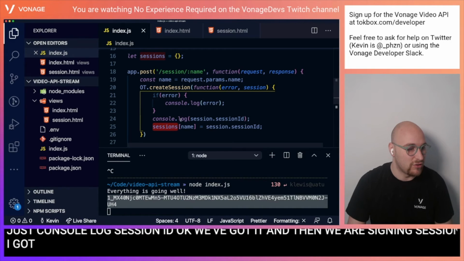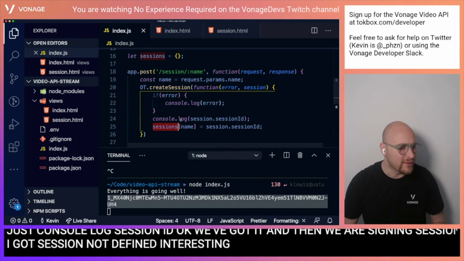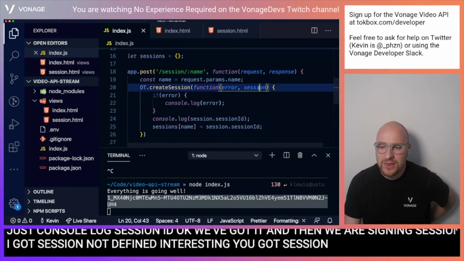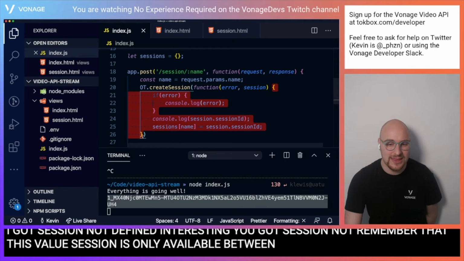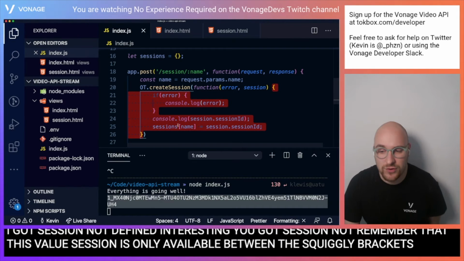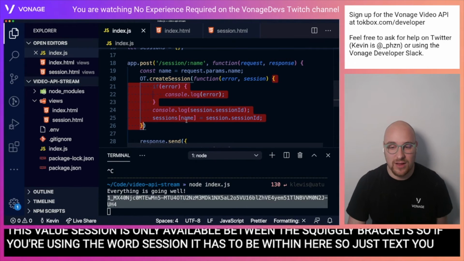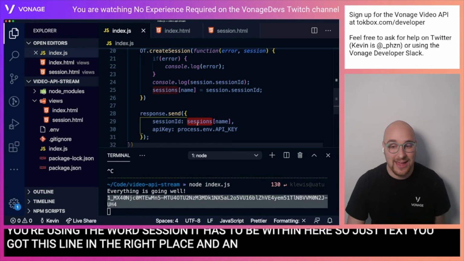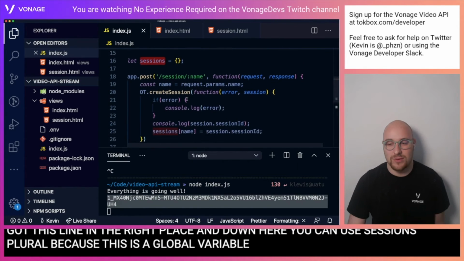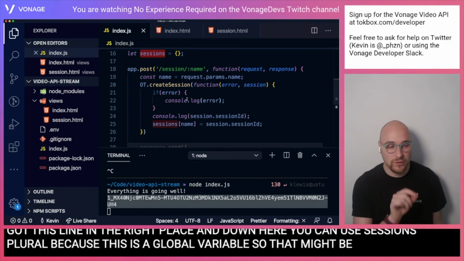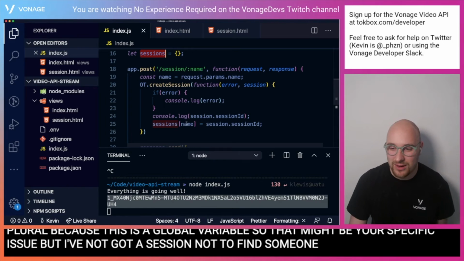I got session not defined. Ooh, interesting. You got session not defined. Remember that this value session is only available between these squiggly brackets. So if you're using the word session, it has to be within here. So just check you've got this line in the right place. And down here, you can use sessions, plural, because this is a global variable. So it sounds like that might be your specific issue, but I've not got a session not defined. So I'm wondering why.